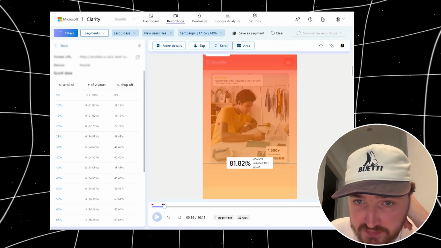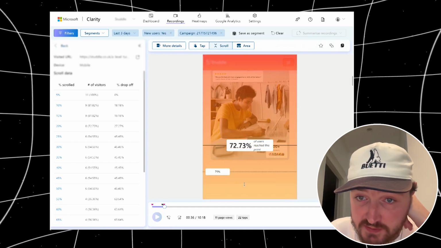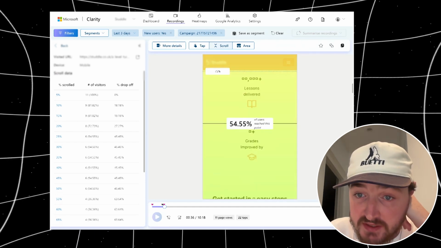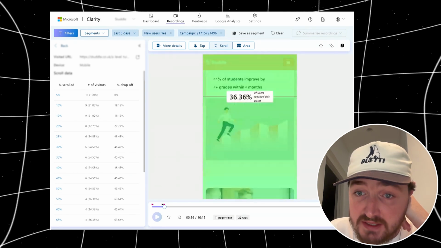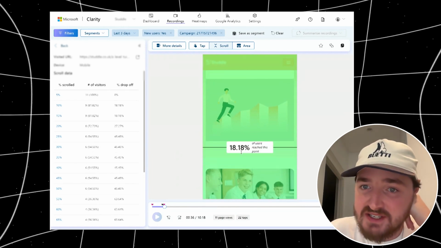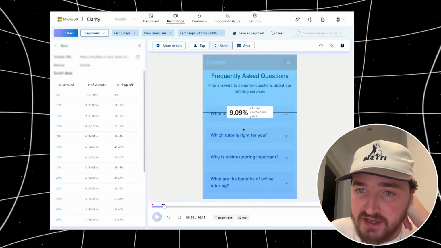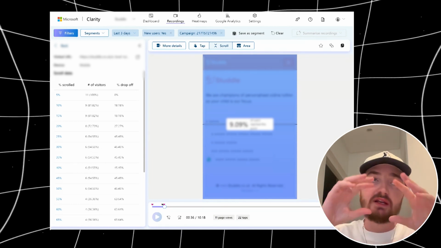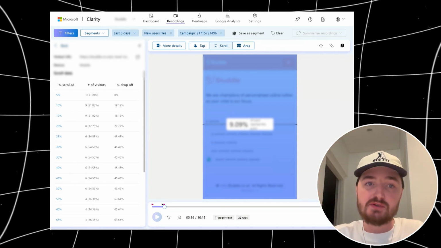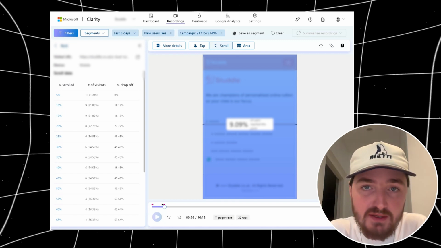You can also see the percentage of people who make it down to a specific part of the page. So then you can see at this point with 54% of the people made it down to this part, 36. So what you'll naturally see is it gets lower and lower as you get further down. So this basically tells us that we need to have as much information within the top half of the page as possible to make it as easy as possible for people to make a purchase decision.